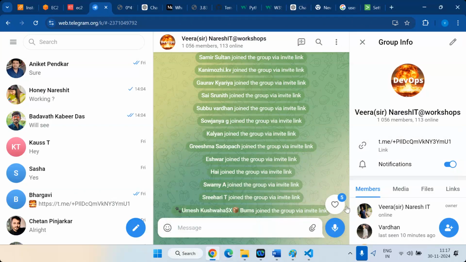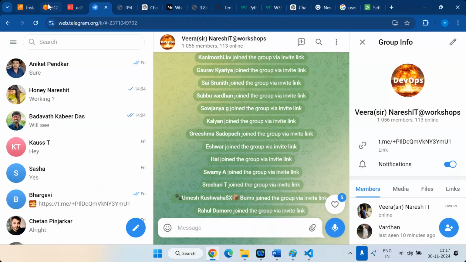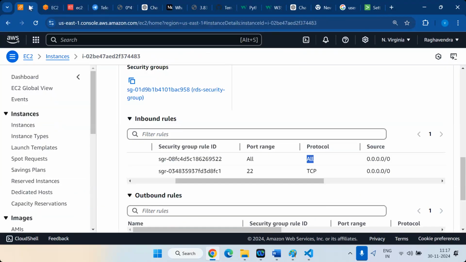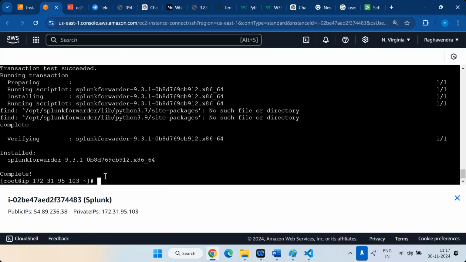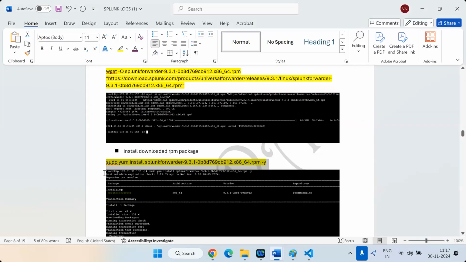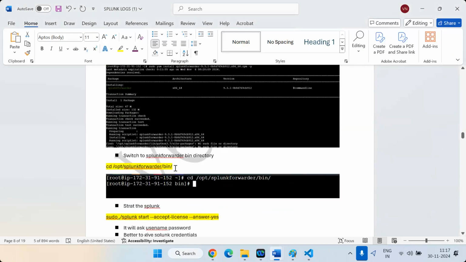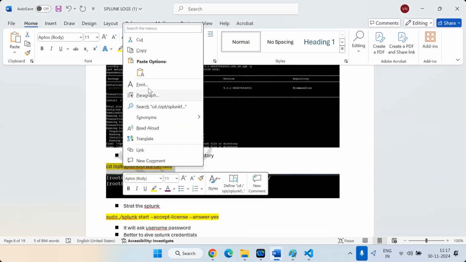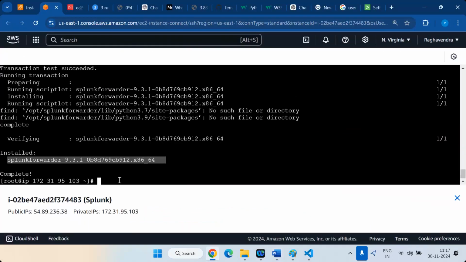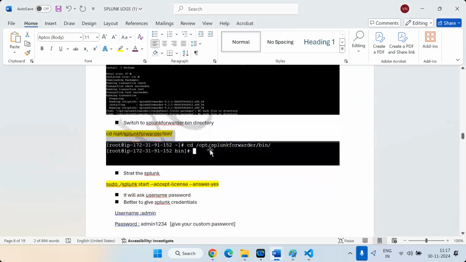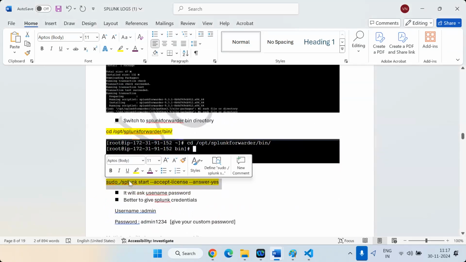Let's come now again. You can take any one, RPM or something, you can take anything. Just the installation process only. Okay. Next is what? Installation also done, right? Splunk forwarder installed. Next, go to bin. I need to start, right? Same like Splunk, go to bin to start the forwarder. You can install the forwarder directly in bin also.